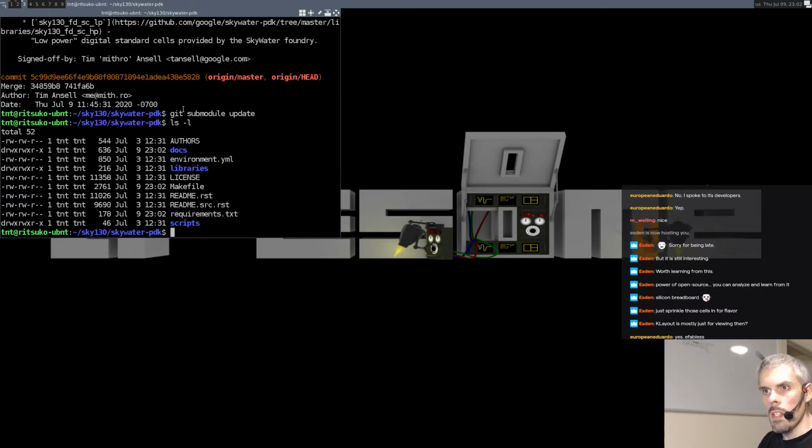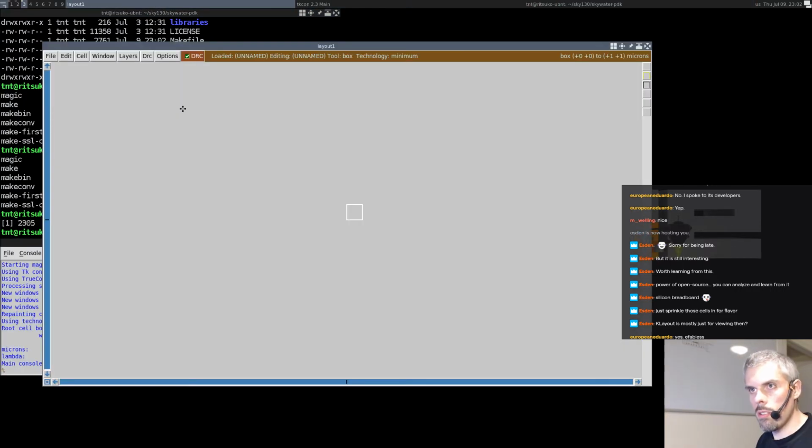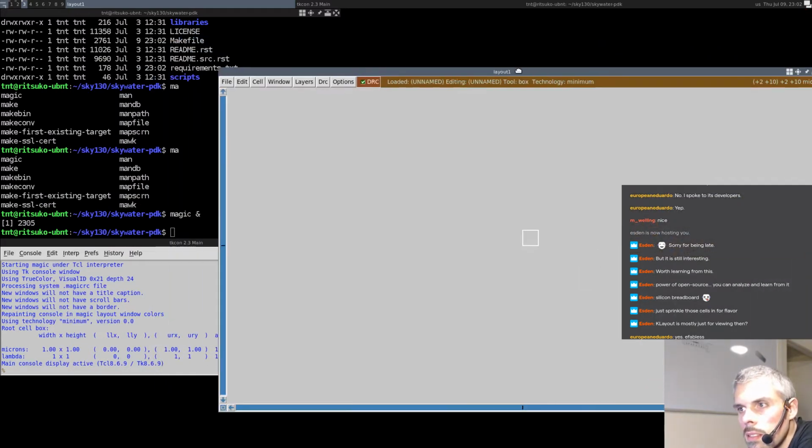Okay. So yeah, not that many modifications, but still good to take. Well, let's try Magic. What if I just start it? Okay, it's a good start, I guess.